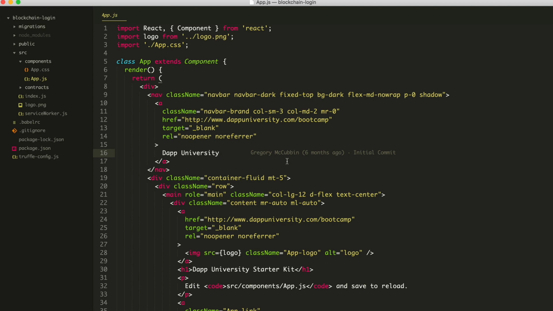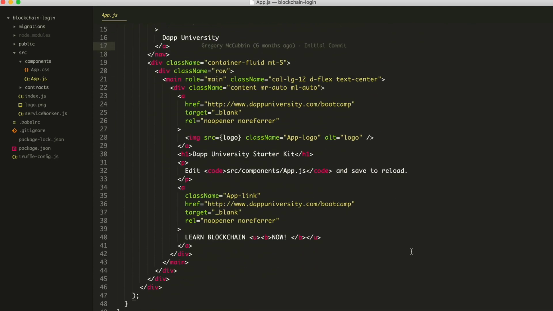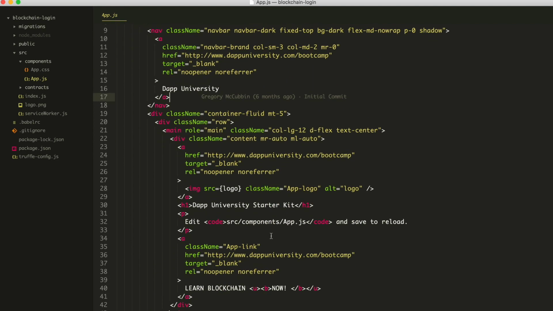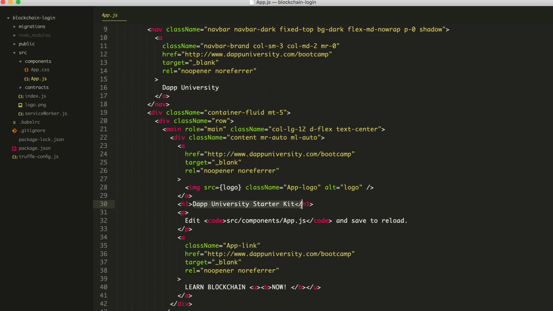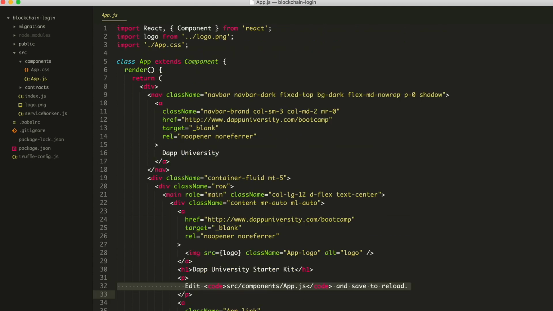All right, this is the main React component that we're going to modify today to build this tutorial. Okay, here's all the code. You can see Dapp University Starter Kit. Edit this component. Right, there's the instructions. That's what we'll do.